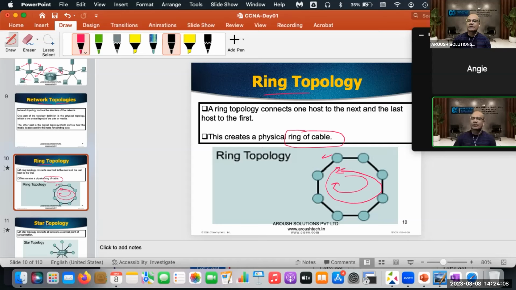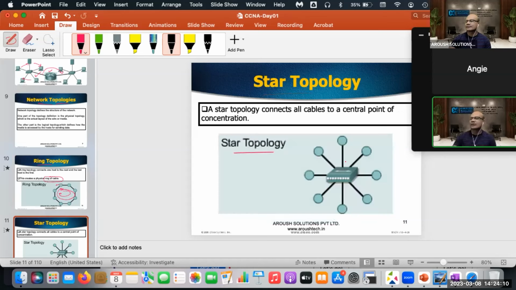If you talk about one more topology, that is the star topology, where a centralized switch will be there. We can connect all your nodes, terminals, PCs, or laptops, whichever you want, we are able to connect it.